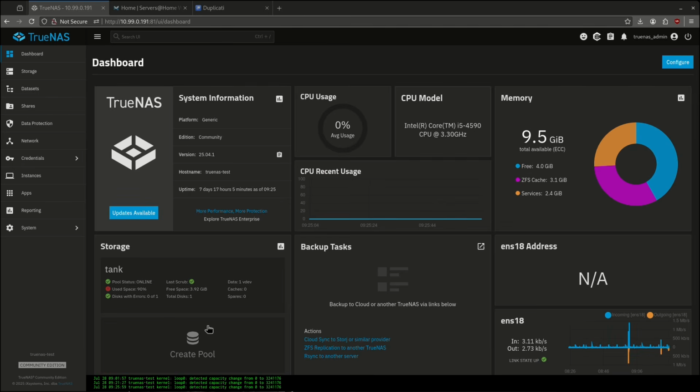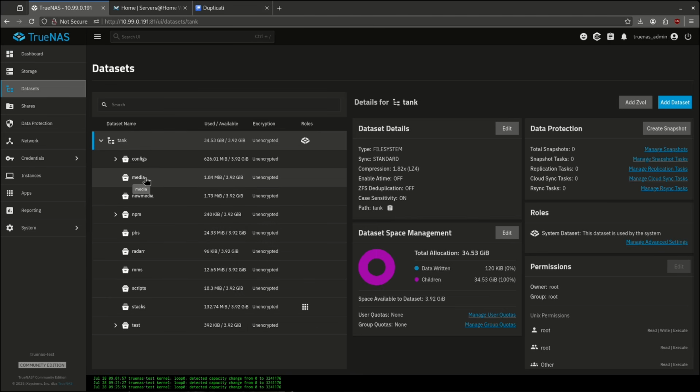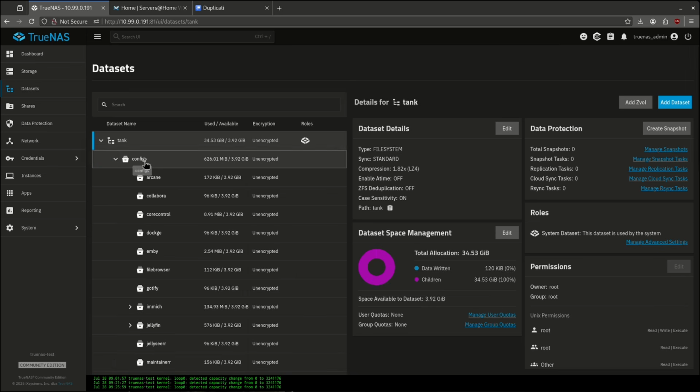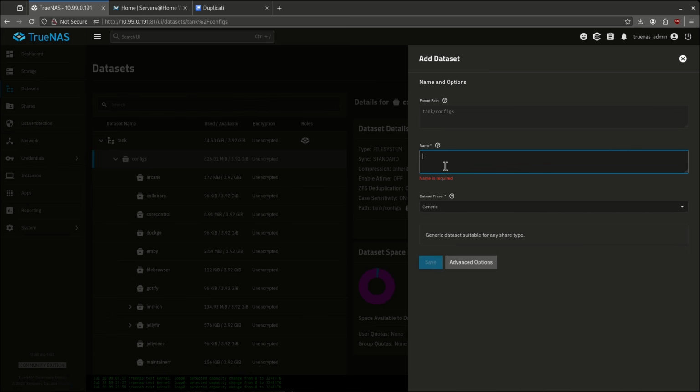The first thing we're going to want to do for the Duplicati install is to create some data sets. We're going to go ahead and create a few data sets. So the first thing we want to do is create a configuration data set for Duplicati. I'm going to add a data set here. It's going to be called Duplicati, just like that.